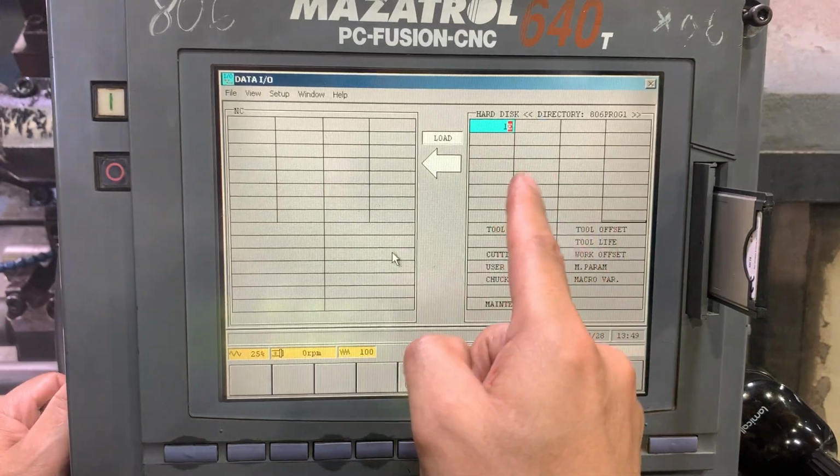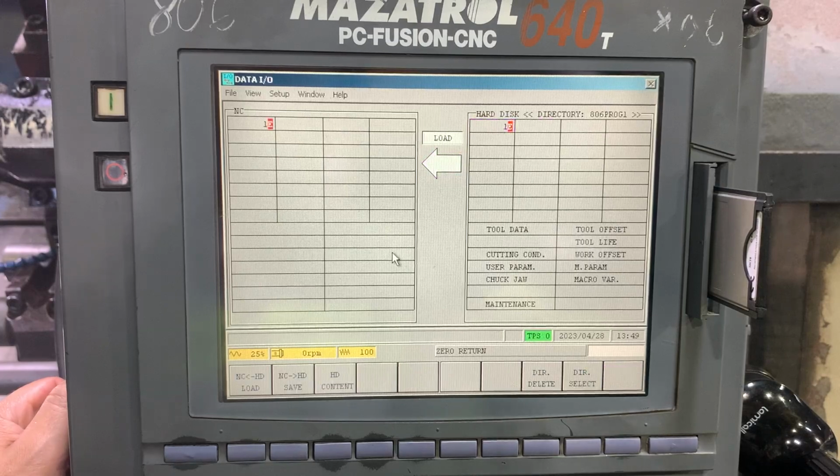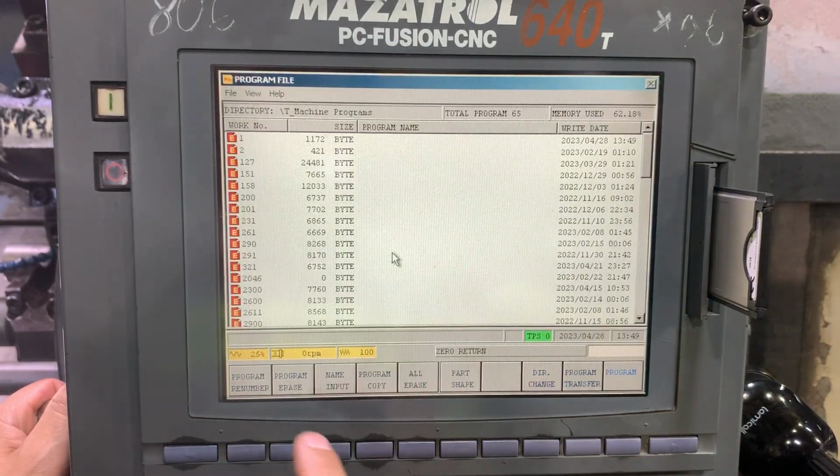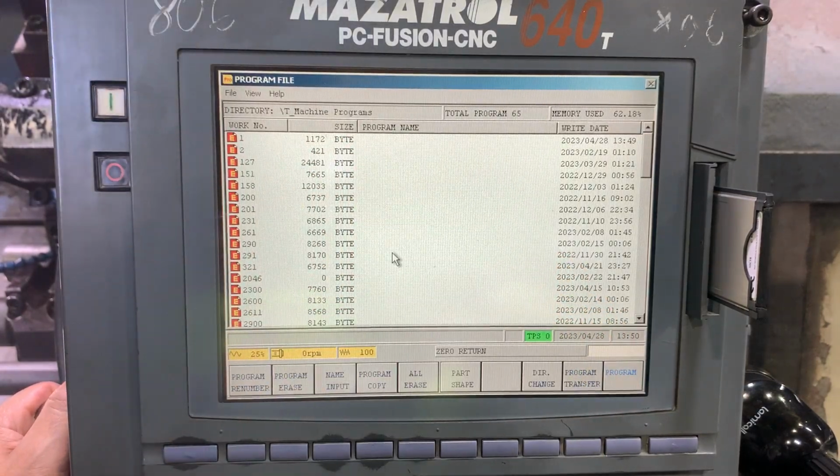Okay, and just select the number 1, and let's hit start, and there you go. Let's check the program file, and this is in file number 1. Okay, thank you.